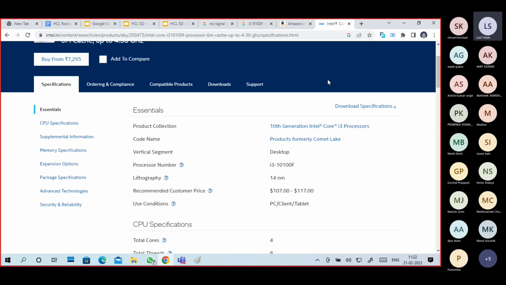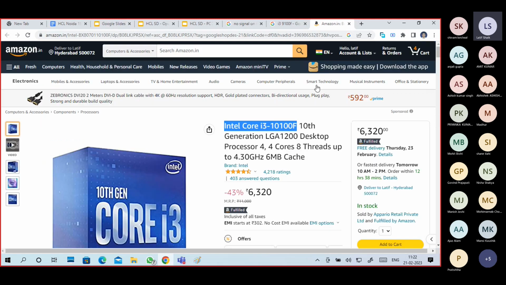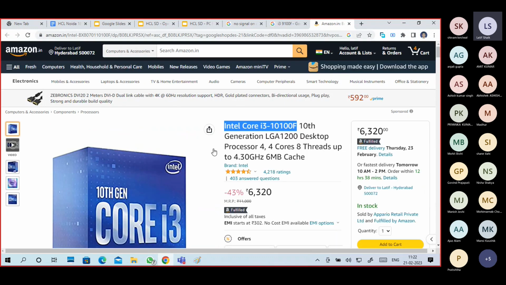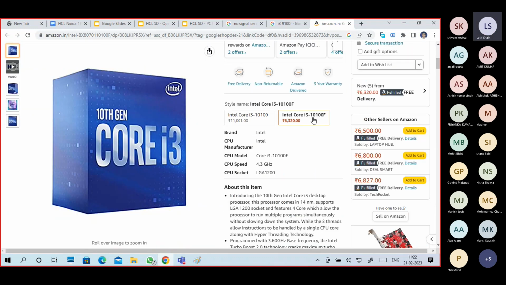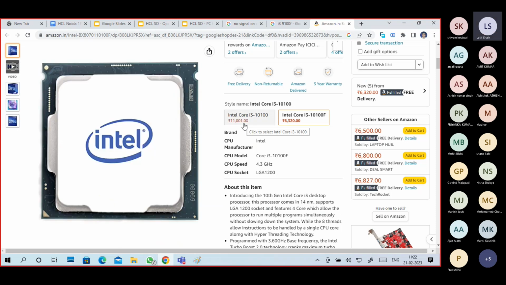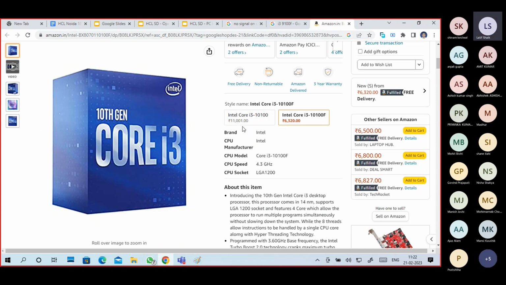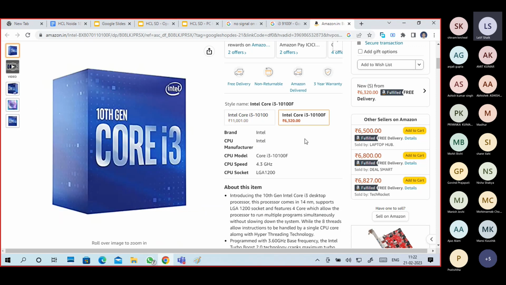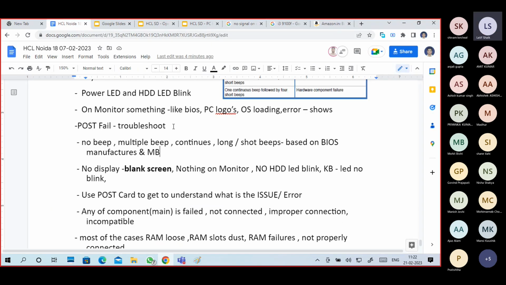So I got very worried about that processor. See the cost difference: the F model is around 6,000 price, and the other is 11,000 price. The difference is that this one contains built-in graphical memory, and this is not graphical. So I didn't get a display. I got a no signal, but I didn't know what happened.